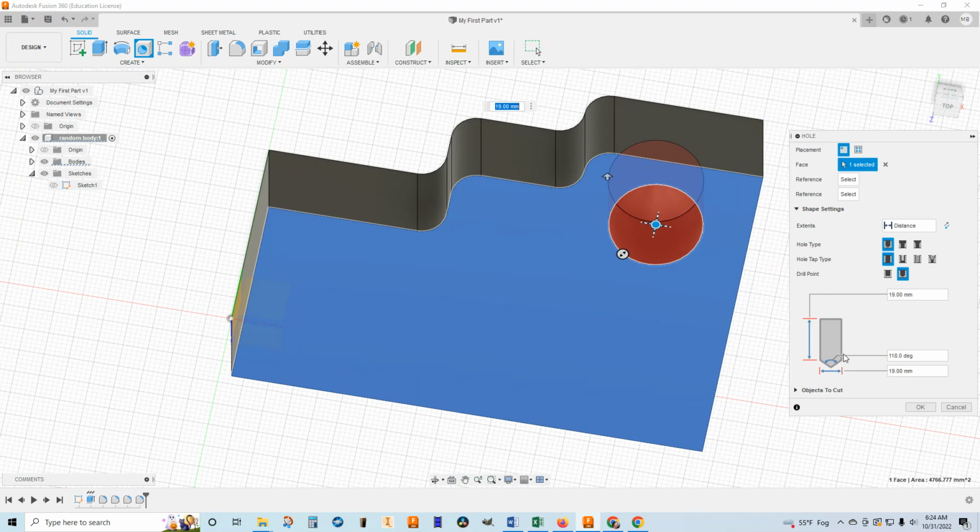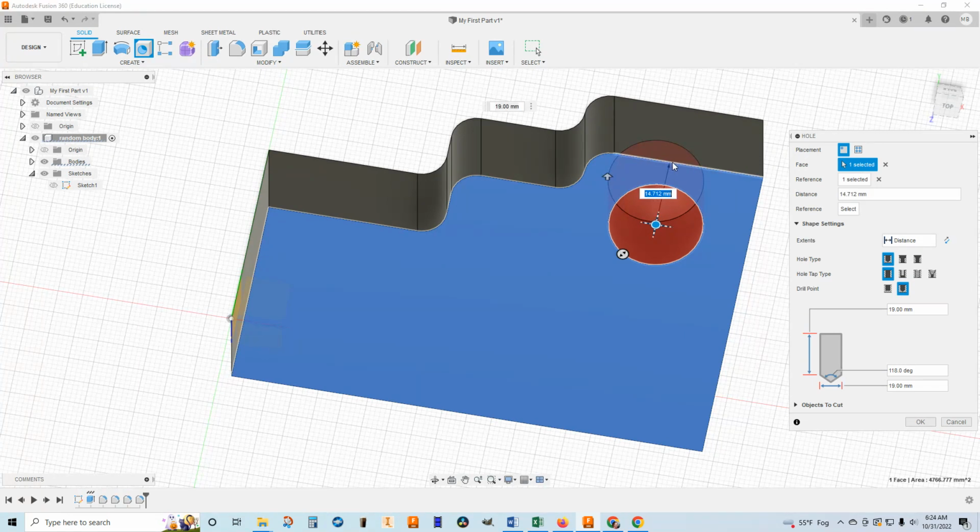I'm not going to worry about the size of the hole or anything like that. But what I am going to worry about is where it's placed. So if I hover over this edge here and click on it, I can change that to a specific dimension. I'm going to change it to 15 millimeters. So just 15. And you can see in my case, it slid down a tiny bit.